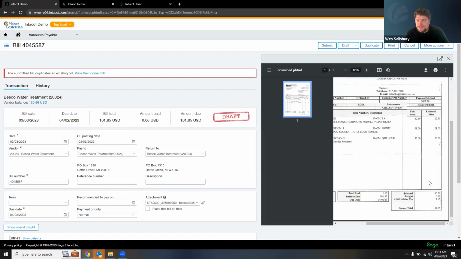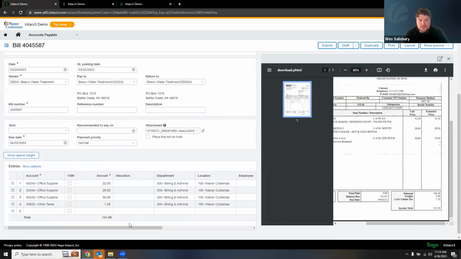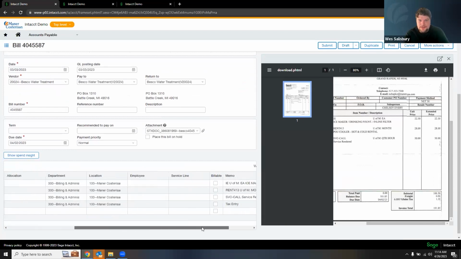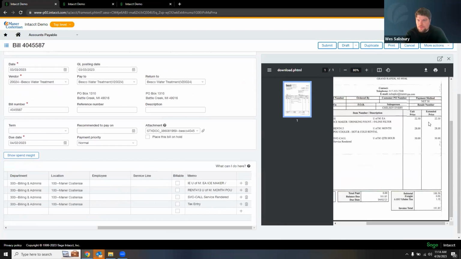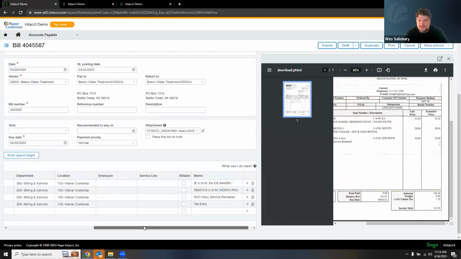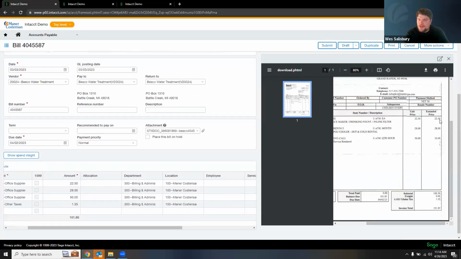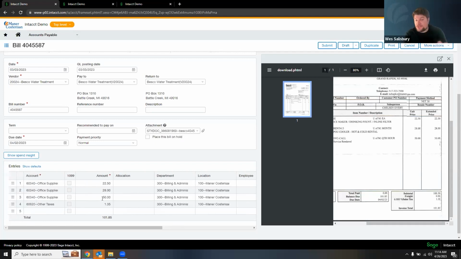When we look at the line items, this is a different bill. So in the line items here, I have one line for $22.50, then one for $28, and then one for $50. And that all matches over here. And notice here how the account has been tagged to office supplies because it detected, hey, the last time we had this bill, we coded these activities to office supplies, so that's where we posted.